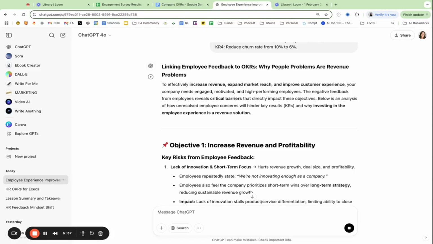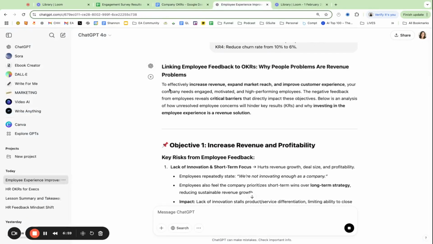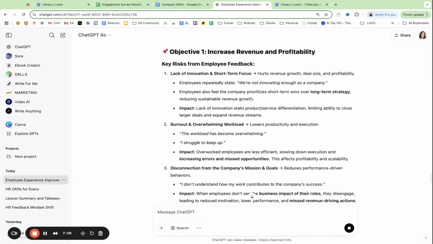Linking employee feedback to OKRs. Why people problems are revenue. It's supposed to say solutions. ChatGPT is not perfect, but it's not going to make gross mistakes. Don't ever ask it to quote an article, though. It's never been good at that. To effectively increase revenue and expand market reach and improve our customer experience, which, as you remember, were listed in here, your company needs engaged, motivated, and high-performing employees. Yeah, we know that. Okay. So now it's kind of just summarizing the idea it gave you.